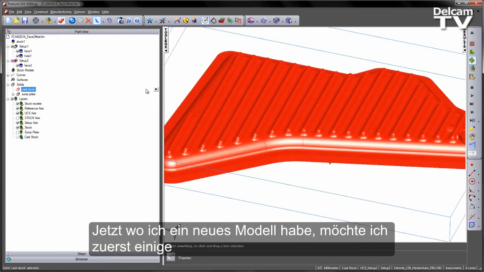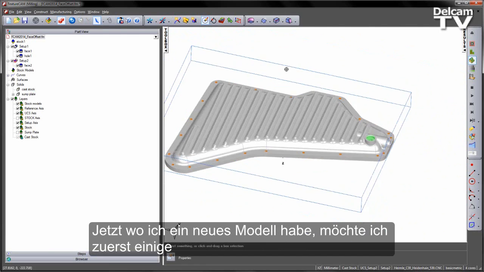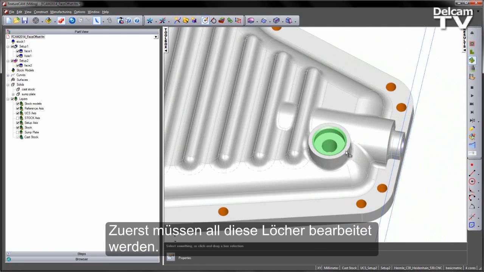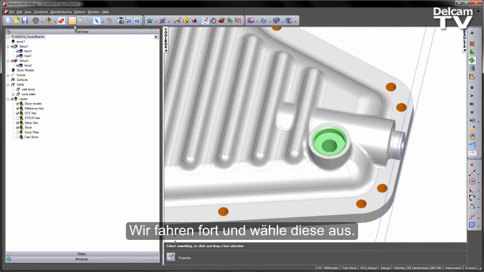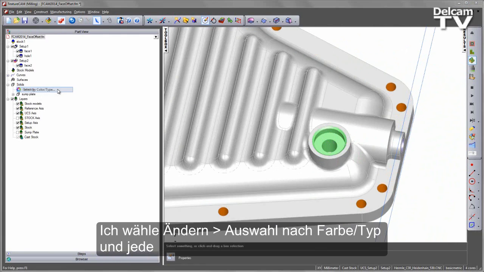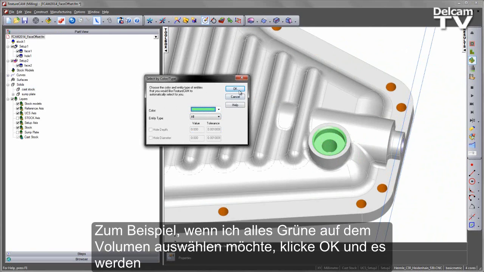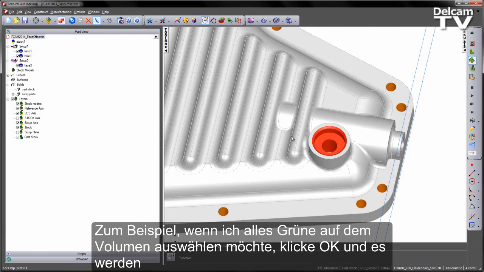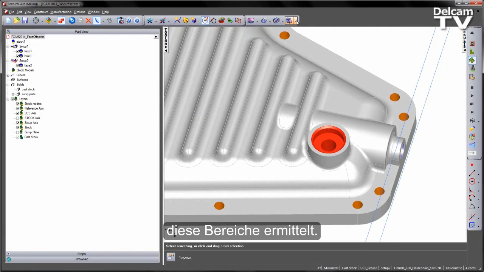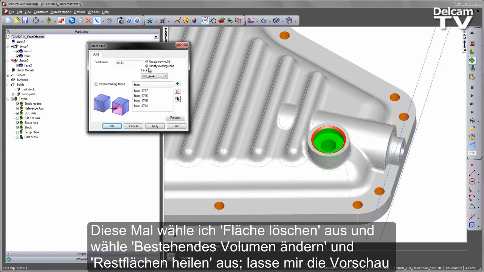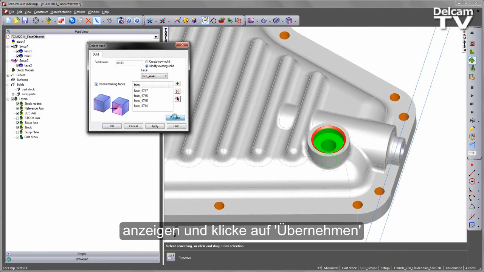So now that I've got my new model, what I want to do is first of all start removing some of the detail. So first you'll notice all these holes will have to be machined. So we can go ahead and select these. So I'm going to do edit, select by colour or type, and I can choose anything that's a particular colour. So for example, if I want everything that's green on the solid, I can say OK, and that'll identify those regions. I can then again go to my manufacturing menu, this time use delete face, I can say modify existing and heal remaining. Preview and apply to remove that detail.